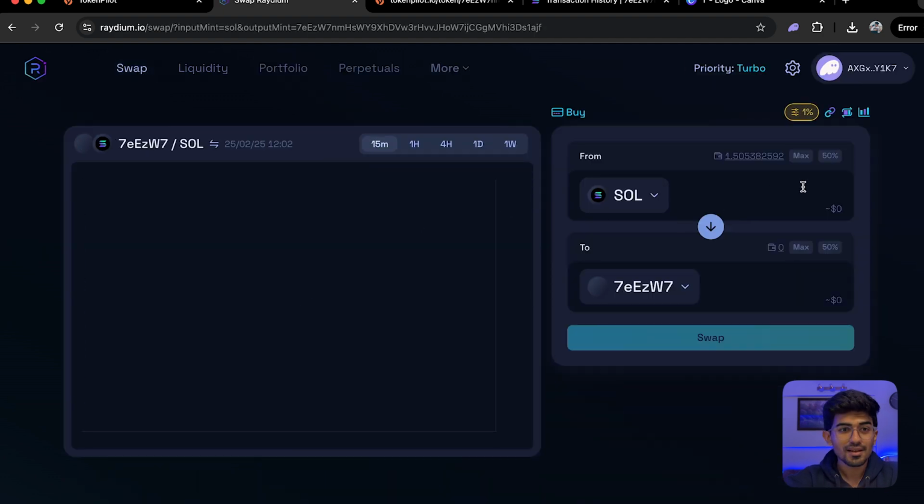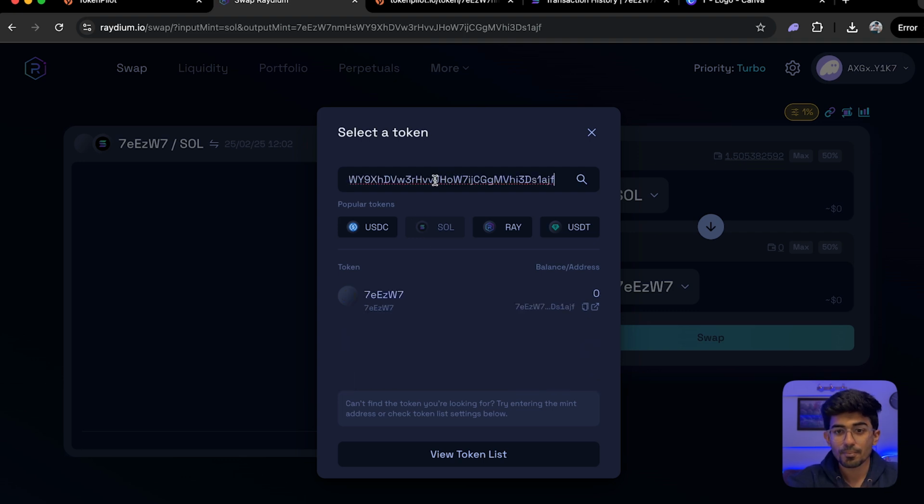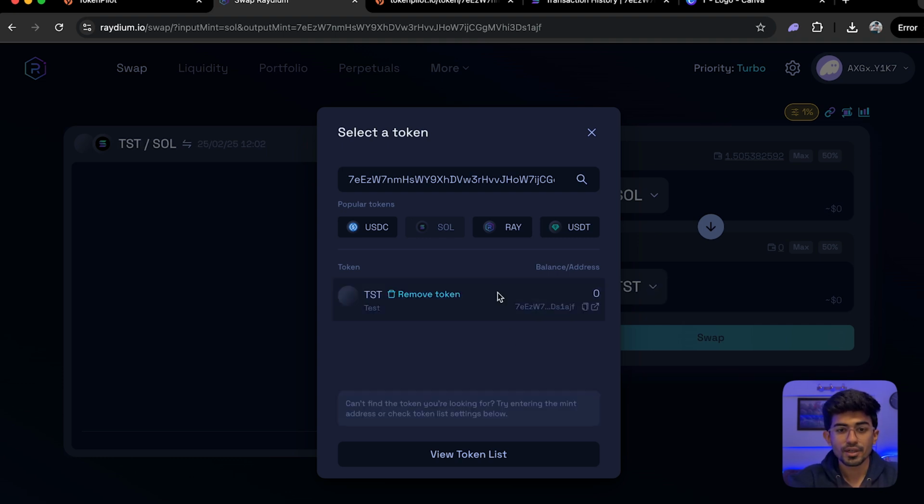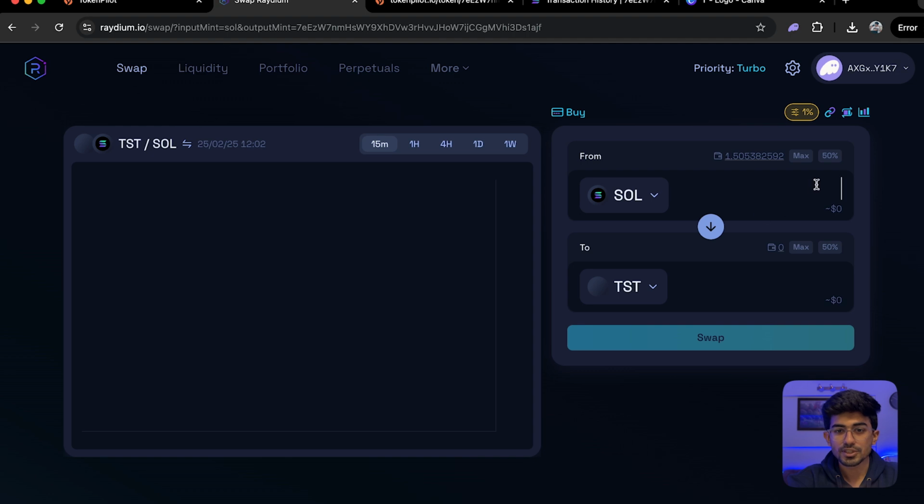Where do you buy and sell? Well, just go over to Swap, and here you can see that I can now buy my token. So let me just add my token here. So I'll put it as TST and the name would be test. Okay, so this is my test token. Let me just add that.